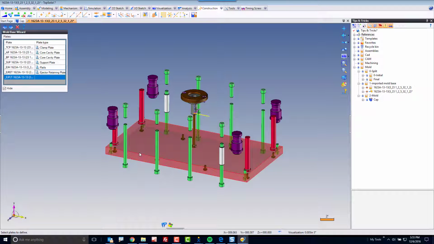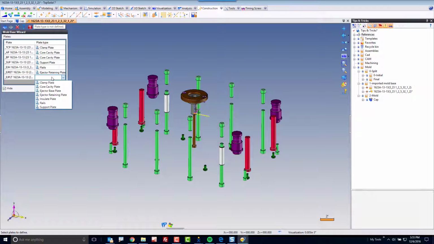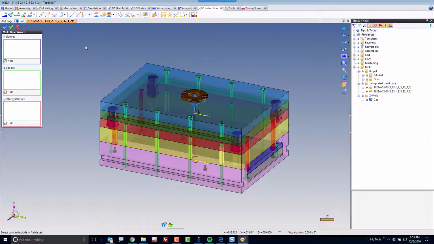Perfect. Now we want the other one. I'm going to double click, and that's the base plate. It's important to get these right so that we put the ejector pins in the right places. Once you have everything described there, you hit the blue arrow. And now we get to describe the mold characteristics.